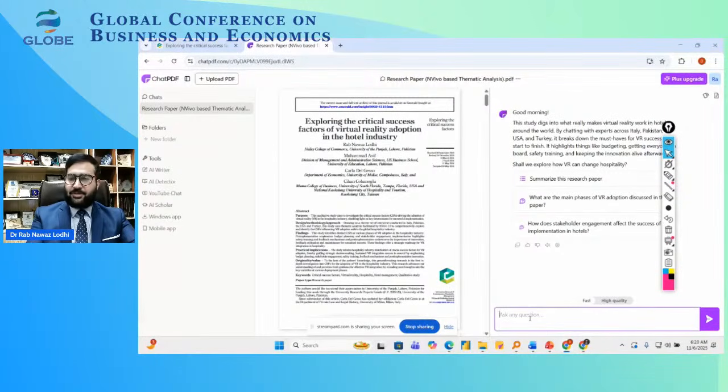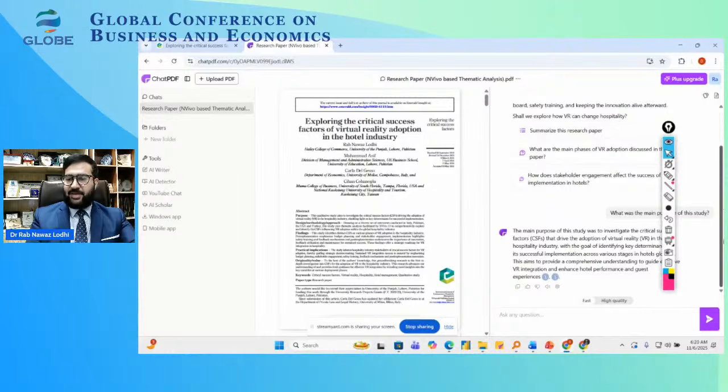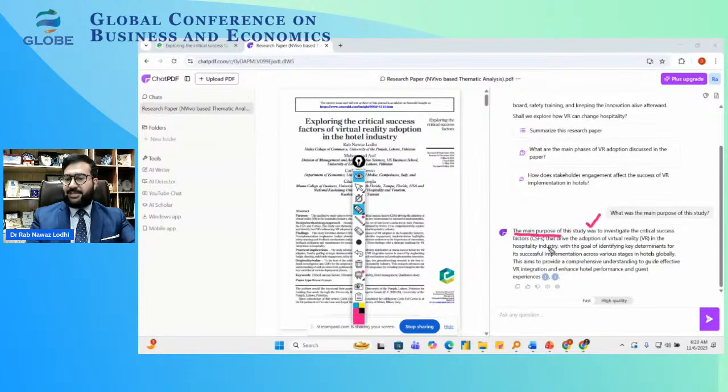For example, my first question will be, what was the main purpose of this study? So I'm asking this question, and I'll be expecting the answer. It has provided this answer: the main purpose of this study was to investigate the critical success factors of virtual reality adoption in the hospitality industry. So this is the main objective, or we can say the purpose of the study.